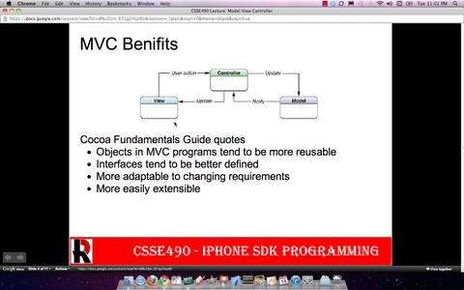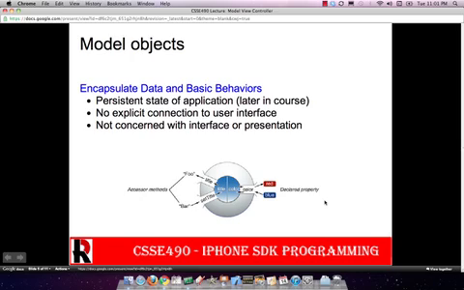In general, model view controller programs tend to have more reusable pieces, so the objects are more reusable. The interfaces are often better defined, and they're better at changing for requirements and future extensibility. A couple quotes there for how MVC might help. Just to look at a few specifics for each of these: model, then view, and then controller.